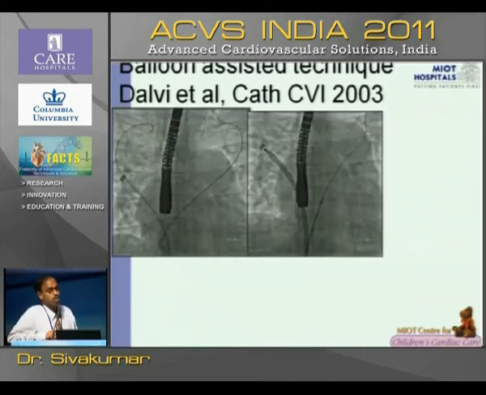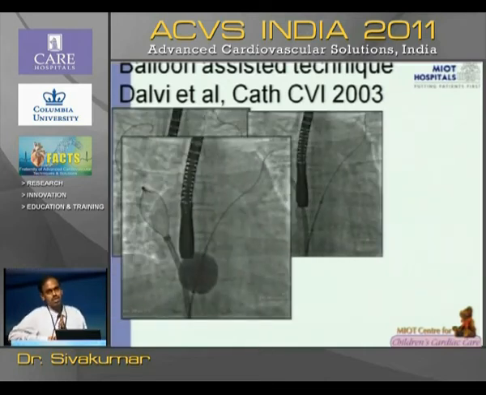This balloon is called Boston Scientific's equalizer balloon, which is basically like a latex balloon, a spherical balloon, which can be opened up as big as up to 40 millimeter. It's available in two sizes, 27 and 33. A 33 can be inflated even up to 40 millimeter.